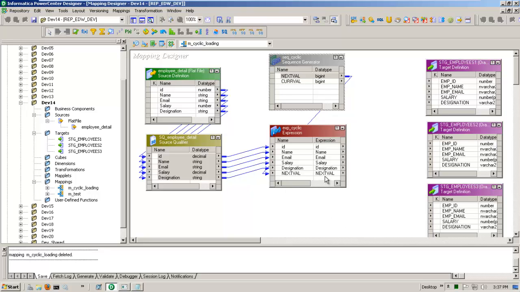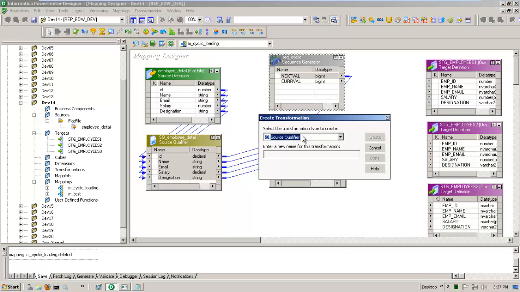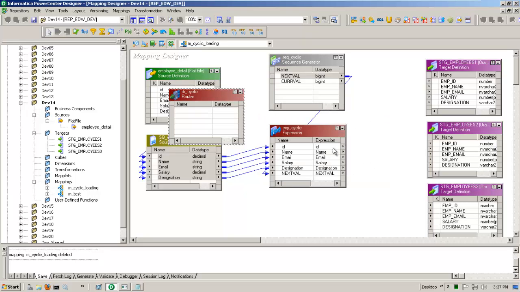Once done, create a router transformation to test the condition and filter the data, once the filtered data is routed to the target. Go to the transformation menu, click on create, select router from the drop-down, name it as RTR_cyclic, click on create and click on done. Position it.